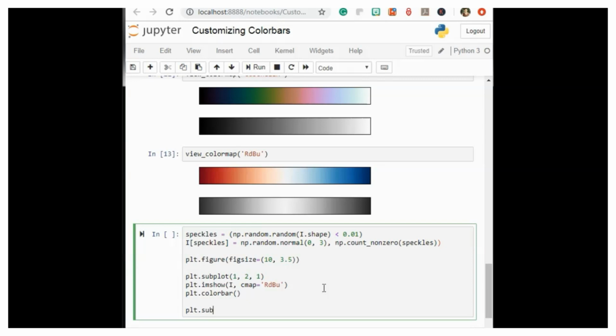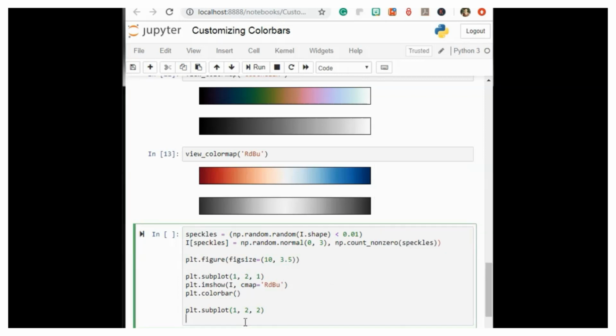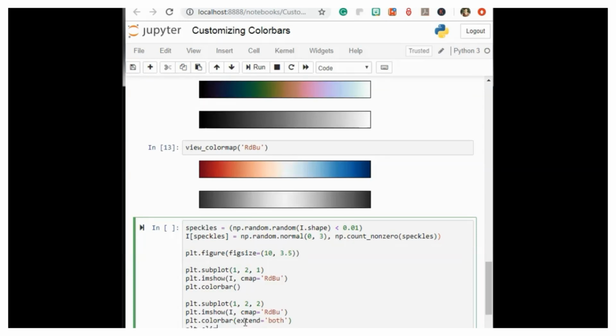Now plt.subplot 1, 2, 2, now plt.imshow, cmap equals RdBu, plt.colorbar, extend both, plt.clim minus 1.